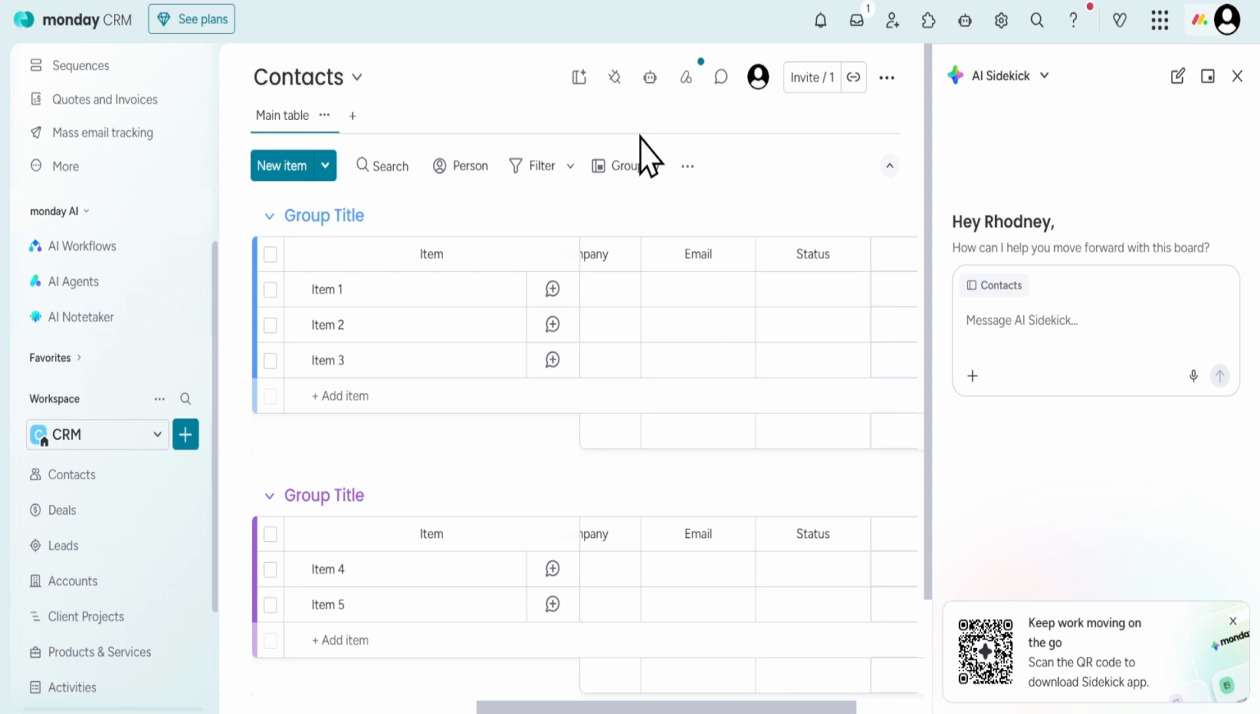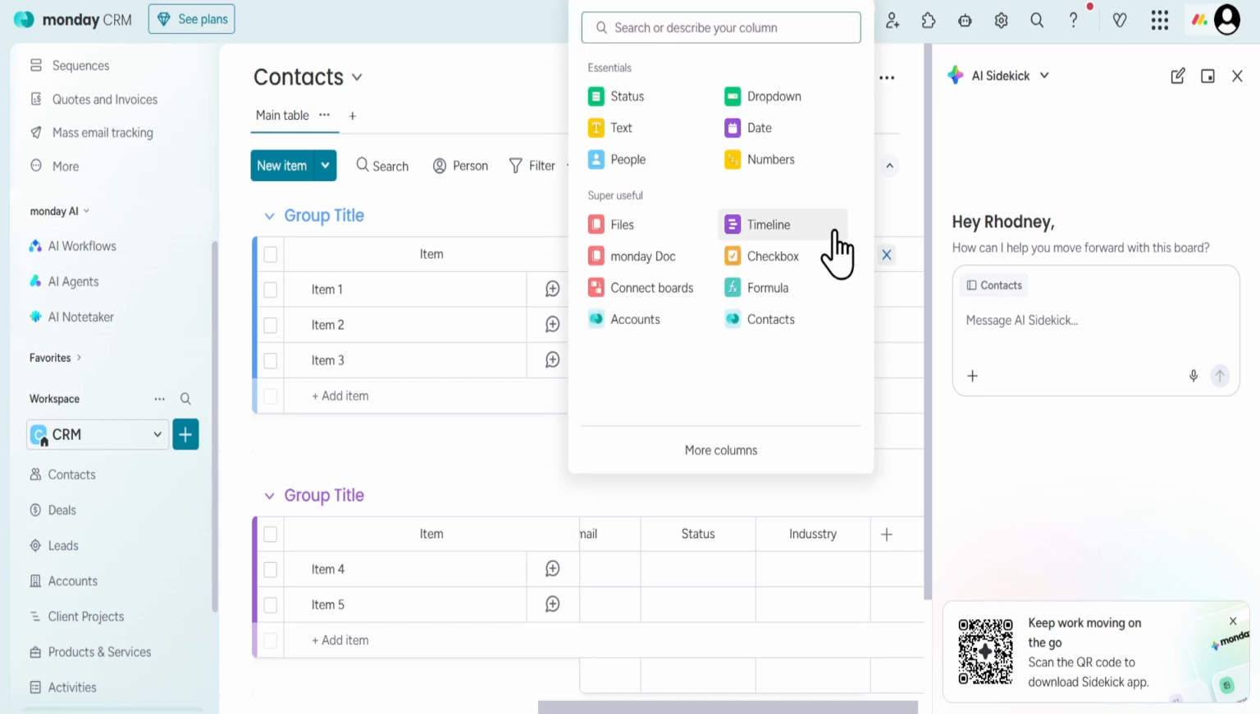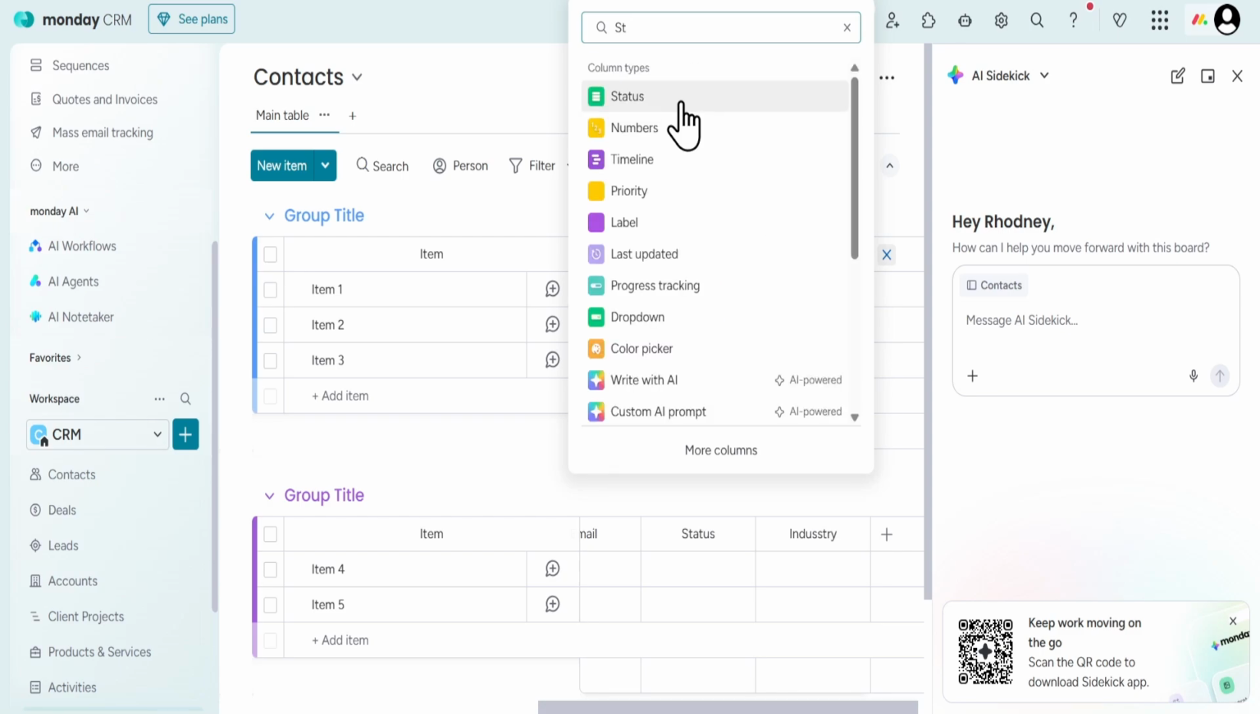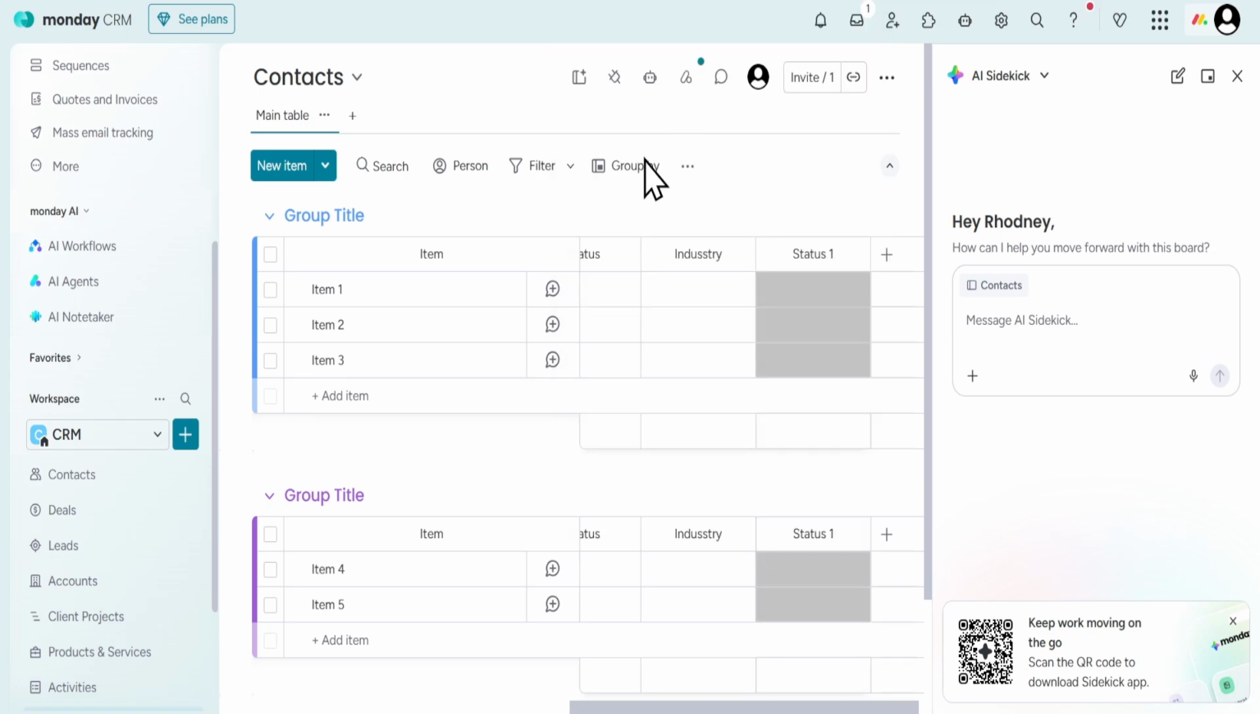Next, add a lead source column so you can see where each contact came from, such as referrals, ads, or your website. Add an industry column as well, which helps you categorize contacts by business type. Then add a status column so you can quickly understand where each contact stands. Finally, add a contact date column to keep track of important communication or follow-up timing.